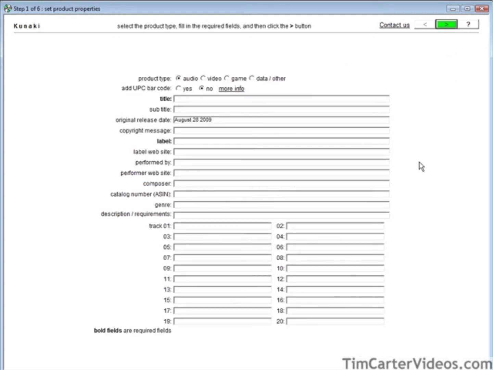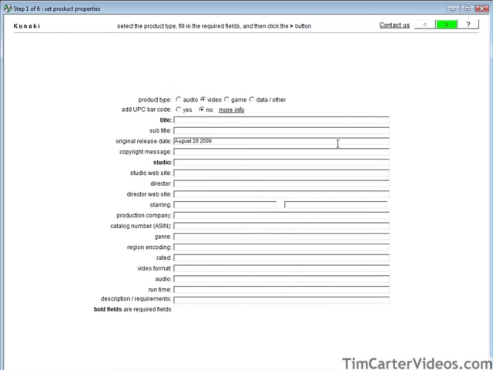Okay, and here's where you can fill out your information and tell it what you're going to use as your source. So in this case, we're going to use a video, but you can also use an audio, a game, or a data other. In other words, ebooks or something like that. In this case, we're a video. Okay, and then if you want to use a UPC code, you can. You can add a UPC code and Kanaki will actually create one for you.